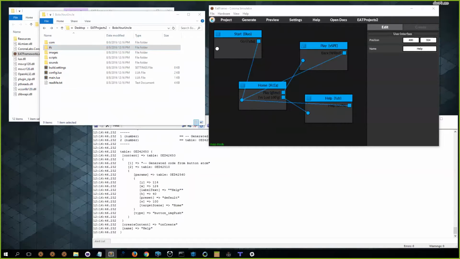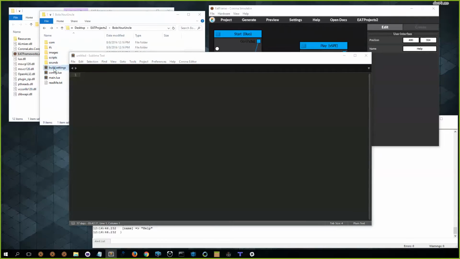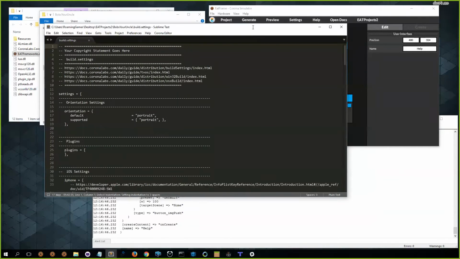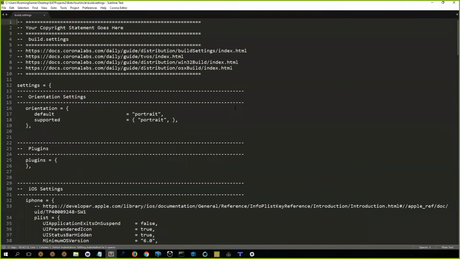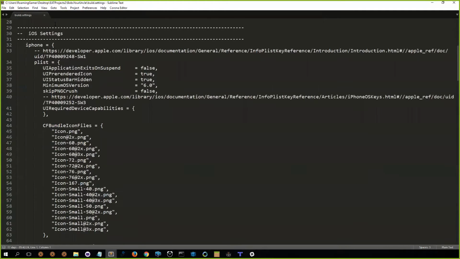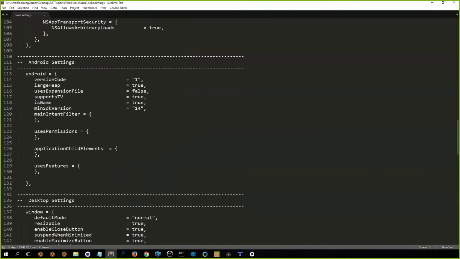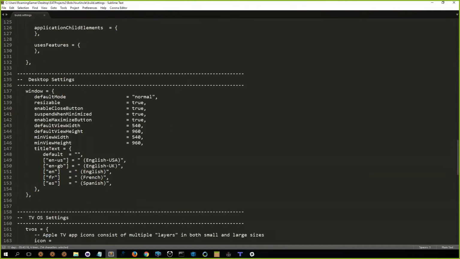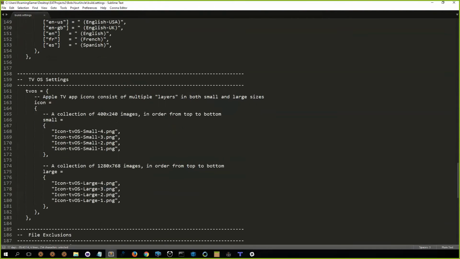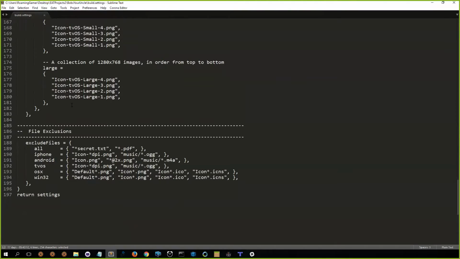Bingo. Start a new editor because I think this is fun. So, build settings. Let me just bring up the full view. This is the build settings file that is generated by default with default settings. We're using a portrait orientation. We got a bunch of iPhone stuff in here about the default icons. We got a bunch of default Android code here, desktop code, tvOS code, and exclusions.